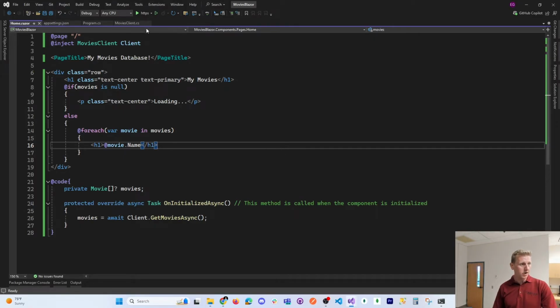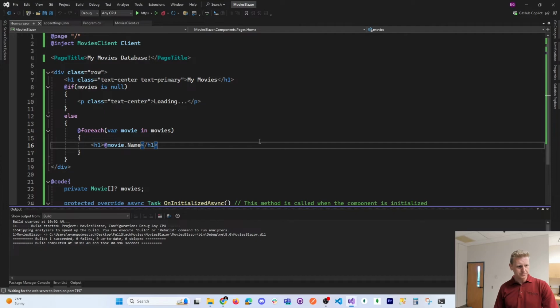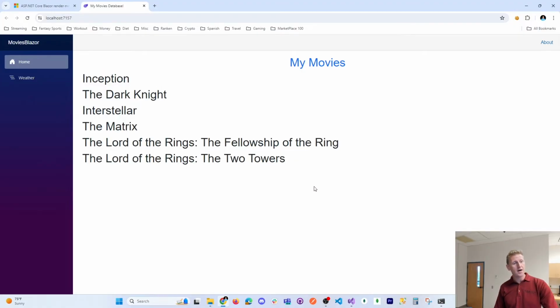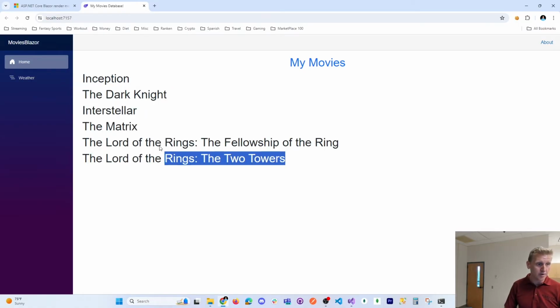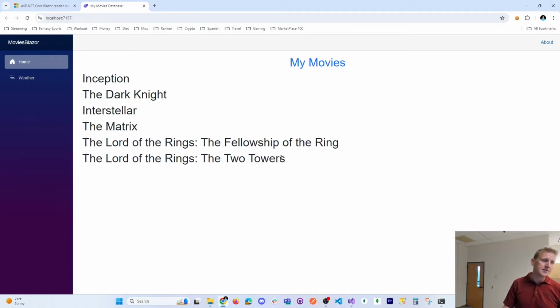And I think I got my back end running. That's always the challenge, is to make sure that your back end is running. Don't forget to run the back end. And there you go. We are doing a read operation, which is cool. Now what?